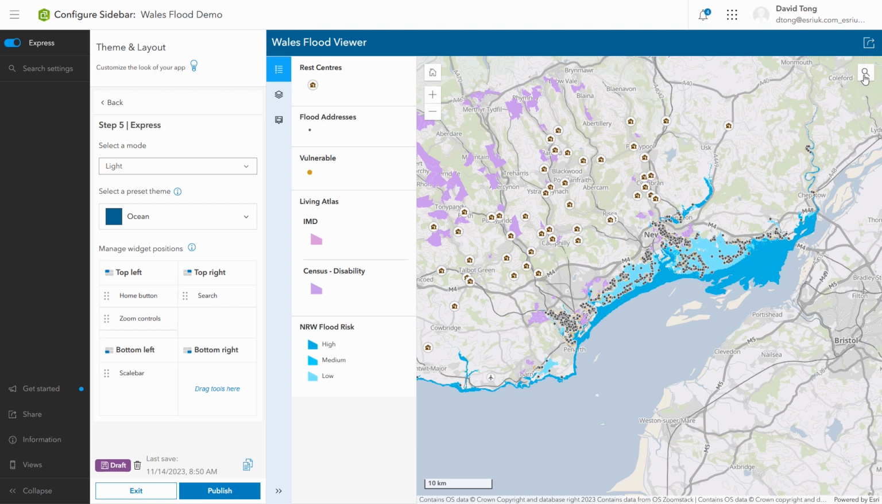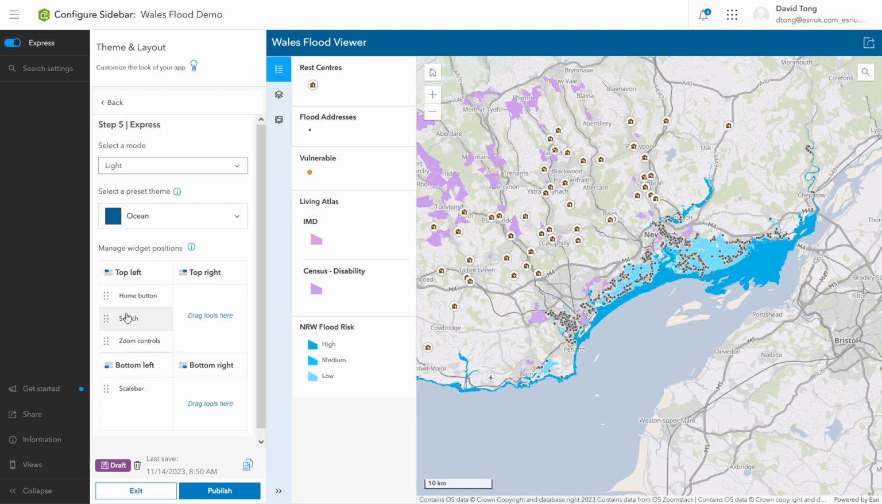So at the moment, we can see that we've got the search top right, we've got the home button and zoom controls on the left. Personally, I like to keep everything together. So from a usability perspective, it just makes it very simple and easy to understand. So I'm going to move my search over, and we can see it's now dropped here. We've now finished this application and we're ready to publish it. So that hardly took any time at all.